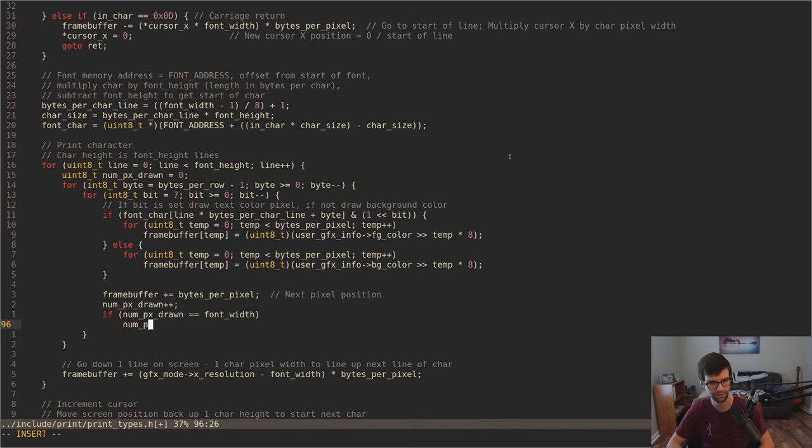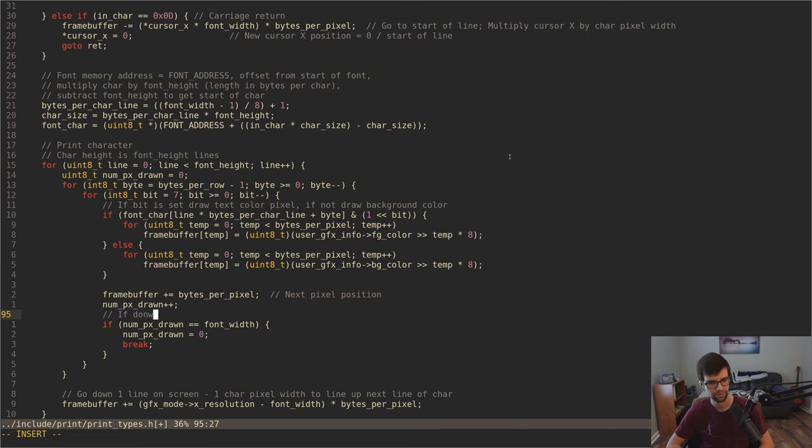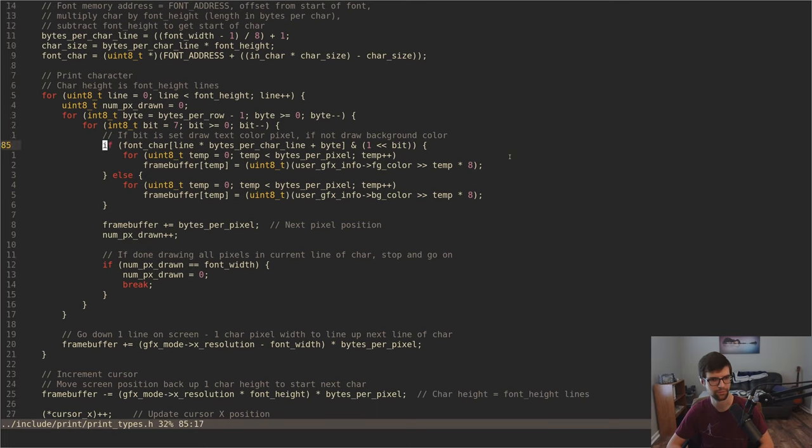then what I can do is reset it for the next line and break out of the loop. We don't need to draw anything else. We're done drawing this current line. So if done drawing all pixels in current line of character, stop and go on. Okay. So that will break out of this bit for loop to go to the next bytes per row. And it'll reset this because it'll increment when we draw a pixel. If we're done with it, then this loop will break. We'll go to the next line.